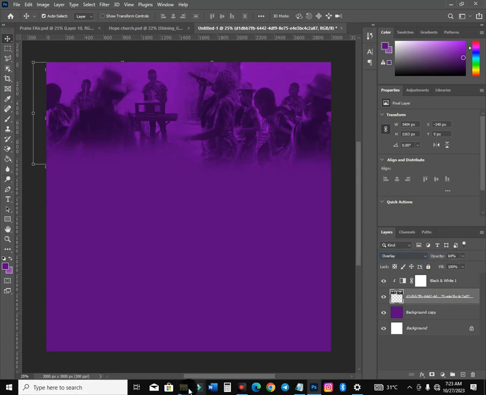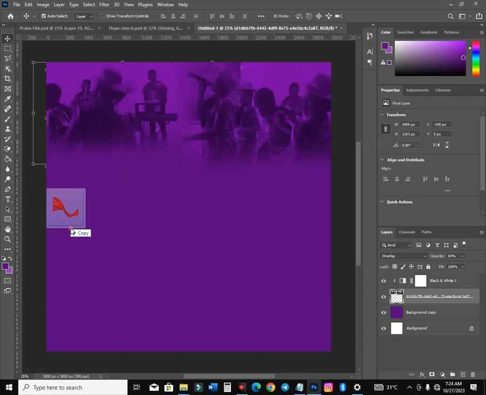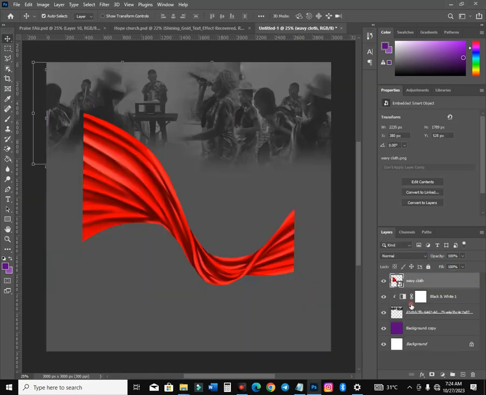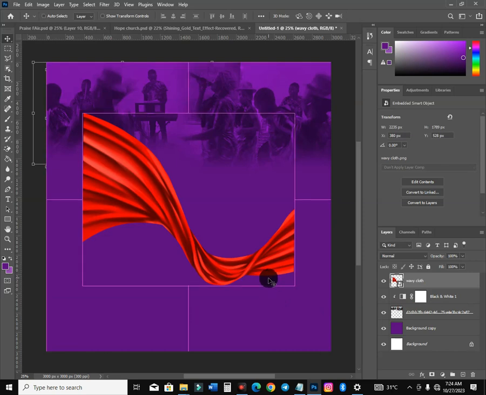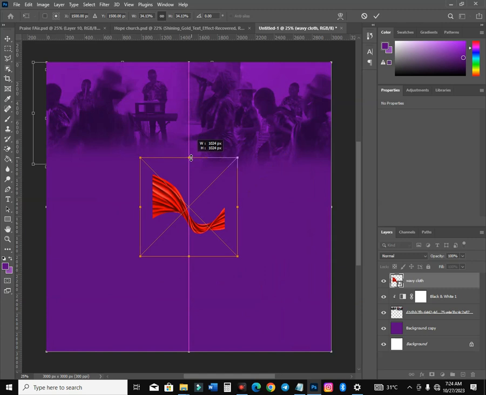Now the next thing to do quickly is to add this wavy cloth. If you want to get this wavy cloth, you can get it online. You can type wavy cloth and it will bring it out for you on Google.